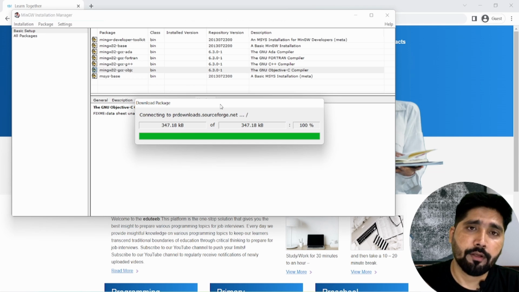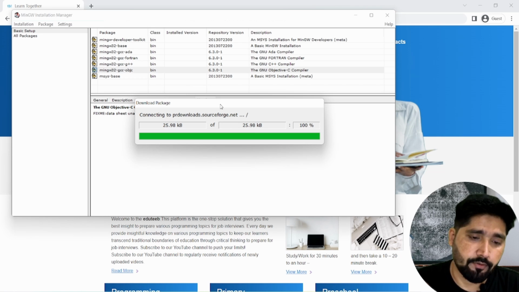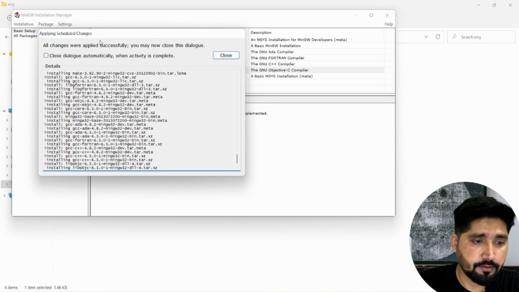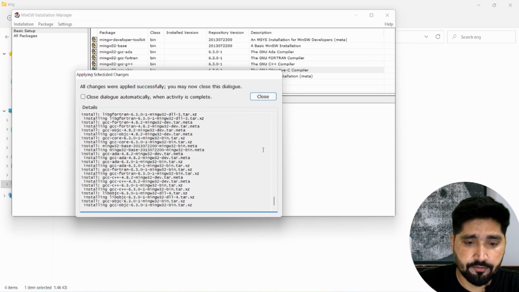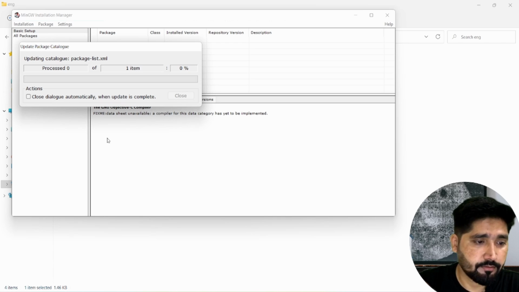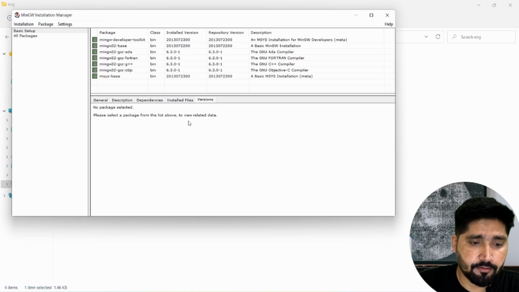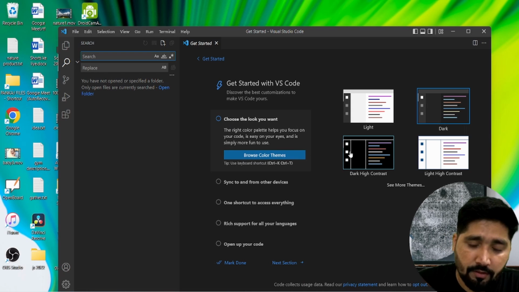So after downloading, we will need to set the environment variable here. So I will explain after this installation. So the compiler got installed. Okay, so we have installed all the packages. So let's close it. Okay, so yeah, update also completed. Now let's close it. So you will see like this. Okay, so till now we have installed VS Code and the compiler.